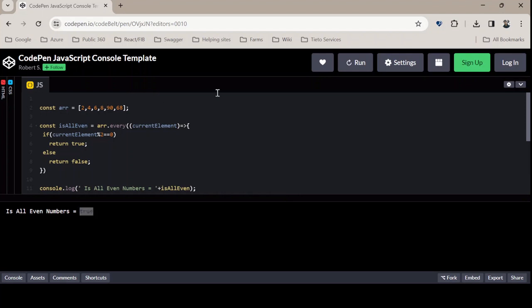Let's add maybe 3, and now 3 is not an even number, so we should ideally get false. Now we will see another example with an array of objects.